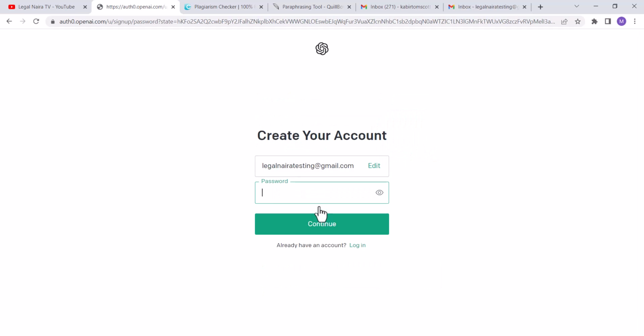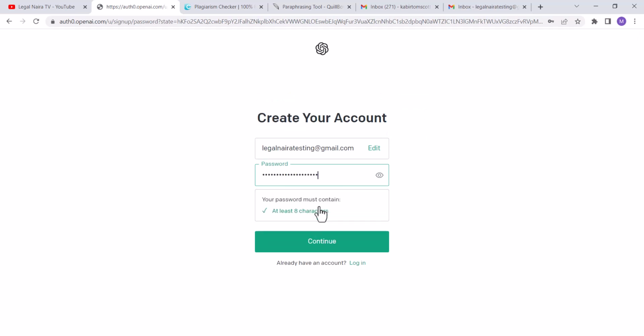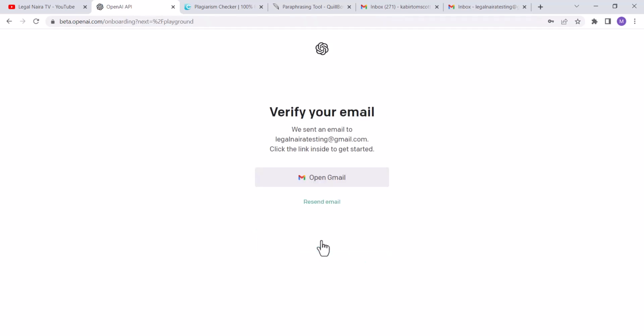Once you input your email address, you click I am not a robot, complete this captcha, and click continue. It's telling us to select a password. So let me just choose anything as my password. The password must be at least 8 characters. So you click on continue. Remember to use an email and password that you can always remember.